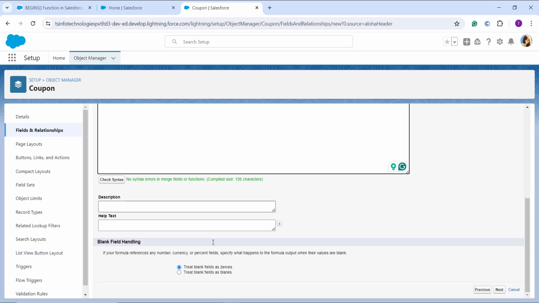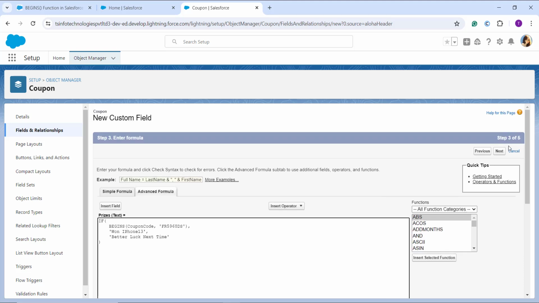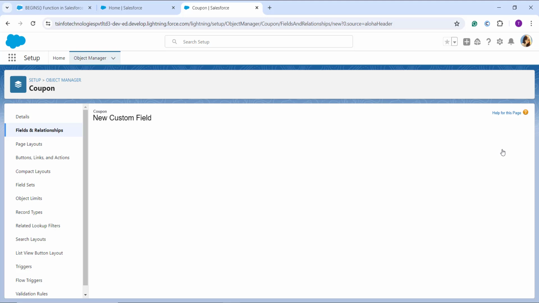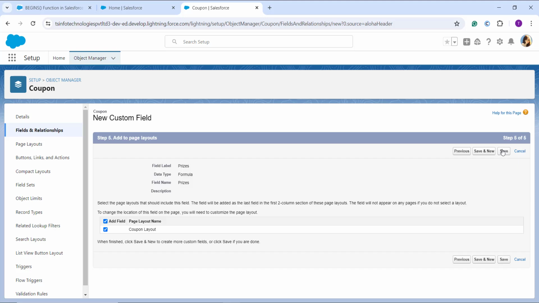Okay, if you want to add any description and help text, you can also do that. Otherwise, you need to click on the Next button to proceed to the next step. Here on the next page, you need to choose the profile to which you want to grant the field level security, and to edit the particular field. And if you don't select the profile, it will not add it to the field level security. I click on Next to proceed to the next step.